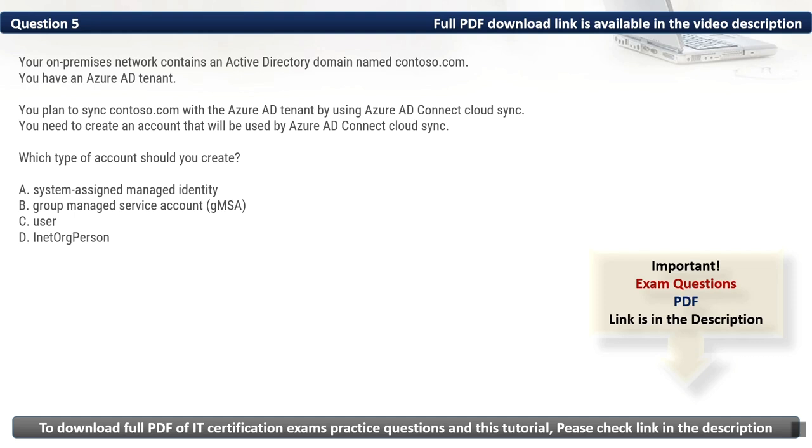Firstly, let us eliminate the incorrect options. We have A, system assigned managed identity. It is used for Azure resources, not for AD synchronization. Then we have C, user. Standard user account lacks the necessary security and automation for sync. Then we have D, inetOrgPerson, intended for LDAP directories, not Azure AD synchronization.